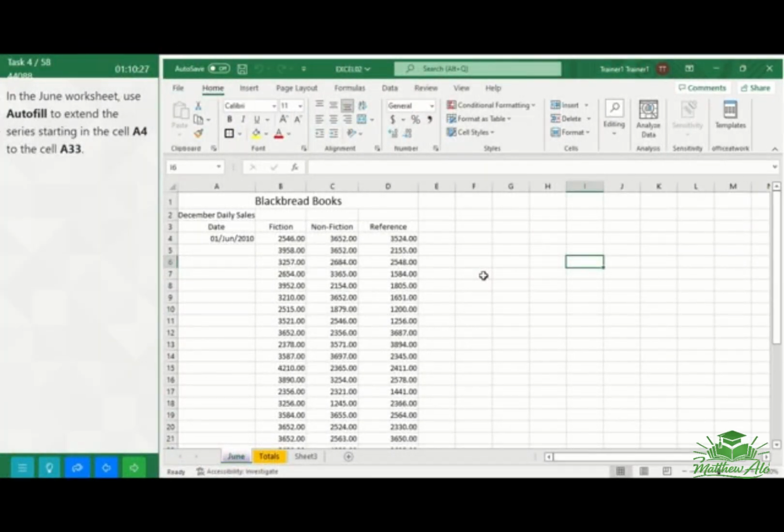Task 4. In the June worksheet, use AutoFill to extend the series starting in the cell A4 to the cell A33.